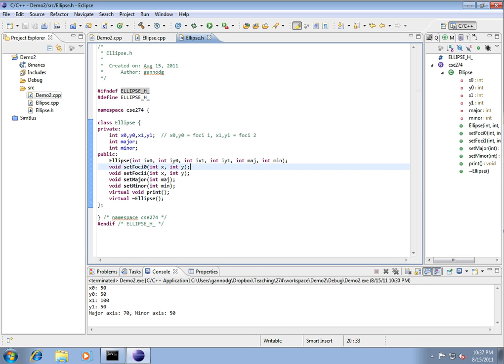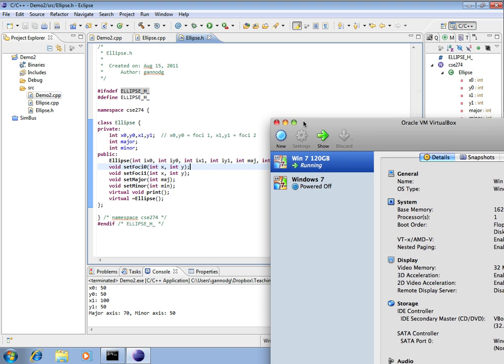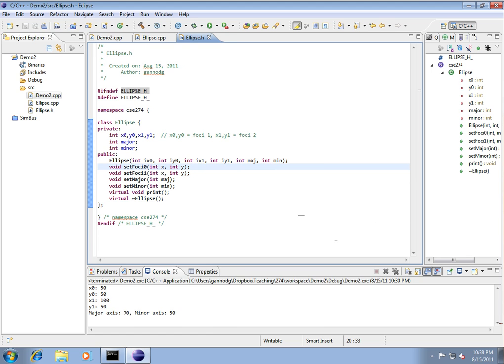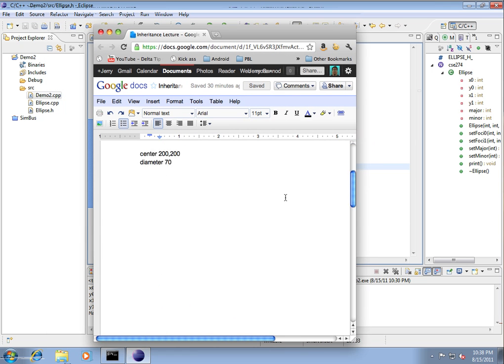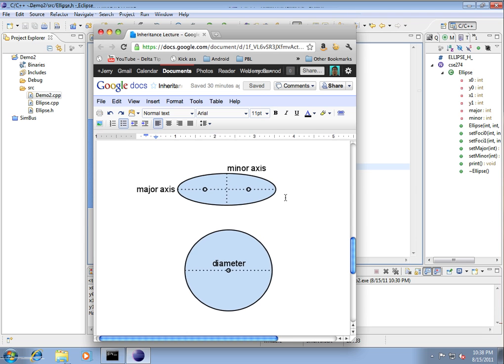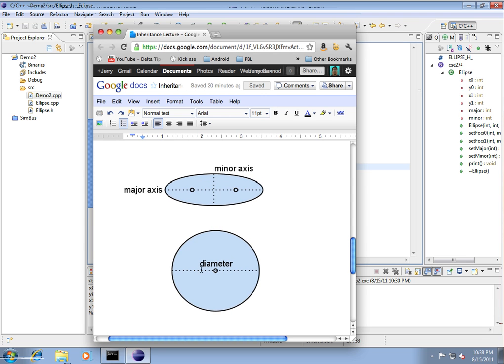In this lecture, I want to spend some time talking about inheritance and how it works in C++, and again, focusing on some of the differences between C++ and Java. The example that I want to use is of an Ellipse class, and what we're going to do is implement basically this. So we have an Ellipse class, and then I'm going to create as a subclass a Circle class that inherits certain aspects of the Ellipse.